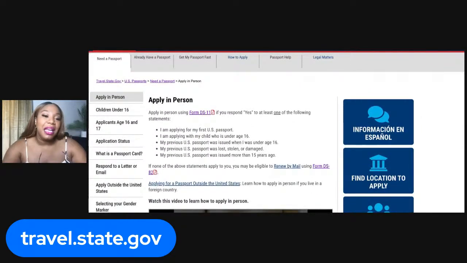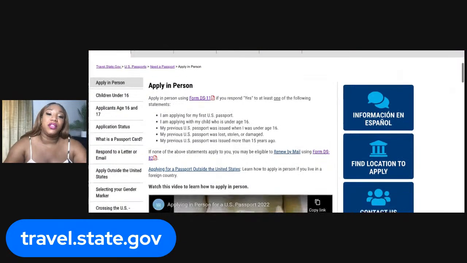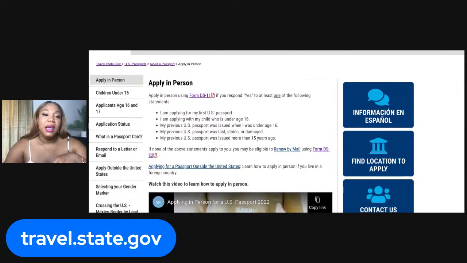So it says apply in person. Apply in person using form DS11 if you respond yes to at least one of the following statements. Now, the form numbers and letters are just the government's way of organizing their forms online, and a way to reference back to a specific form. But for the U.S. passport, what we need to note is if you say yes to one of the following statements, this is the form you need to be on in order to complete the U.S. passport application. So let's go.